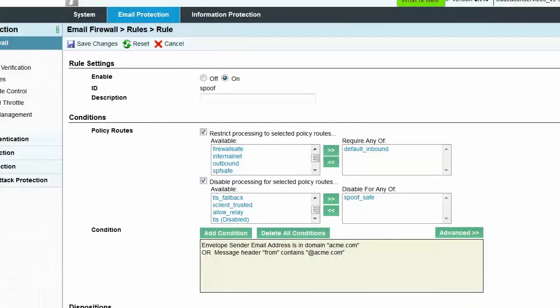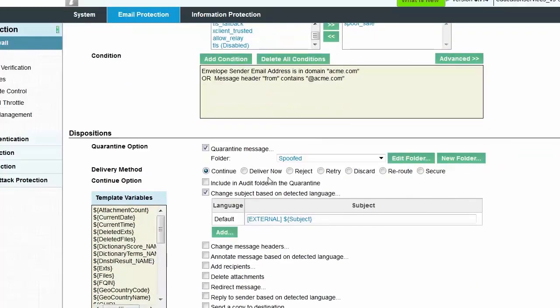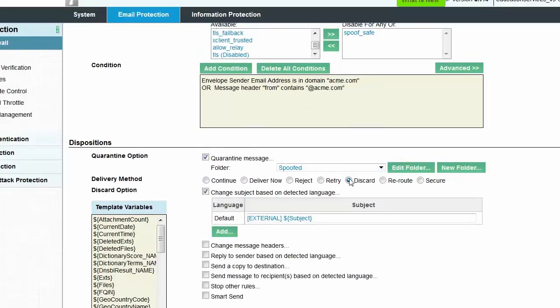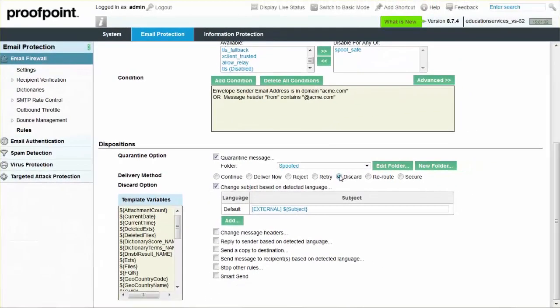Once the legitimate spoofing sources have been identified and added to the Spoof Safe policy route, the next step is to start blocking the delivery of spoofed messages from all other sources. This can be done by changing the delivery method from Continue to Discard, and then select the Save Changes button. The spoof quarantine folder should be monitored on an ongoing basis to look for new, legitimate spoofed email that should be allowed through.